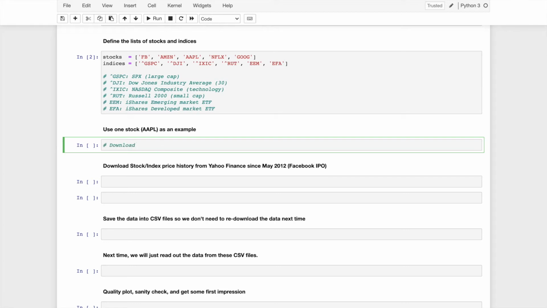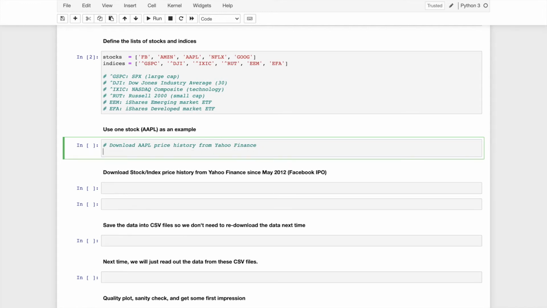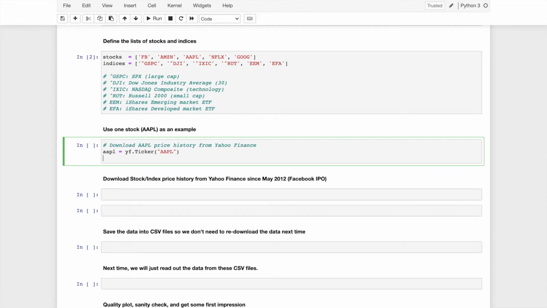This is actually the same as we have seen in another video, but for completeness, I will describe it here again. Let's first download the history of Apple stock, AAPL. We'll use the history from 2018 to 2019 as an example. First, we define a ticker instance in Y Finance. Then, we'll call the history method with start date, the last day of 2017, and end date, the last day of 2019.